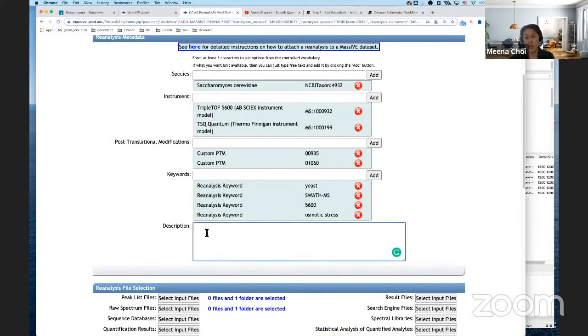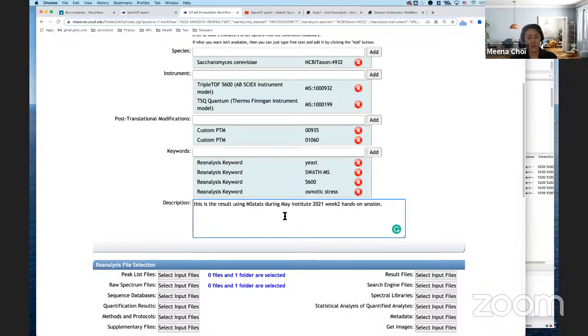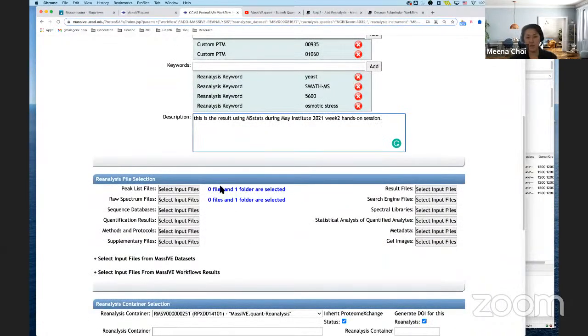Another requirement is that we need to add a description of this specific reanalysis. So we have to put something here. What is this reanalysis for? So I said, this is the result using MSstats during the May Institute 2020 week 2 hands-on sessions, right? So here we put the title and the description, and then we need to select the file, which file we want to add for this analysis.